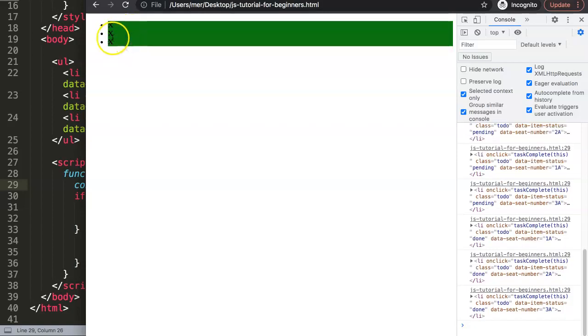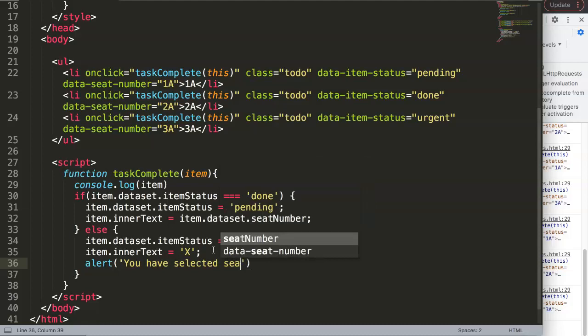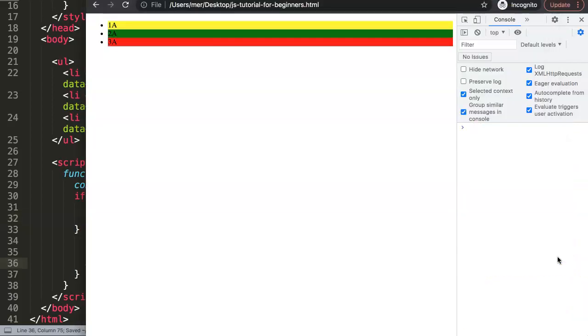The most important thing I want to point out is that when we selected a certain seat, we are still able to retrieve the original seat number. And of course, what we could do here as well, if pending is done, is maybe an alert. We say "You have selected seat number", and here we concatenate a space and then plus, and grab the seat number text, which would be this item here. Put it in there. So if I save this now and refresh.